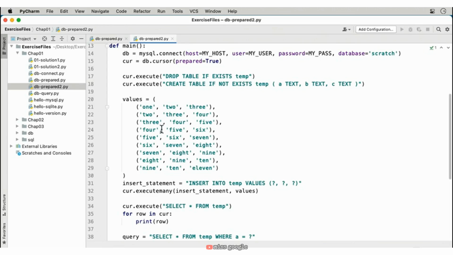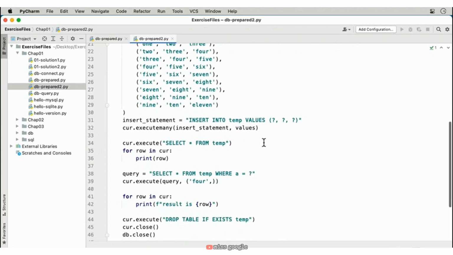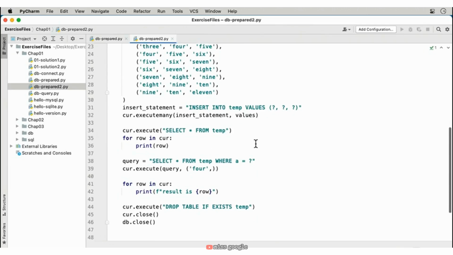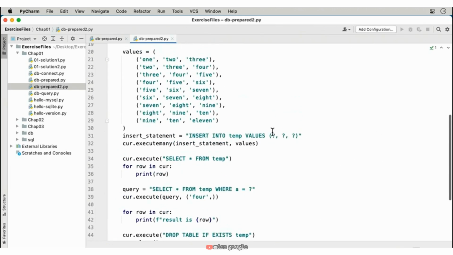And so I have 9 rows that I'm adding to our table with insert into temp values, just 3 question marks for the 3 columns. And then I'm passing it this tuple of tuples. And that inserts all of these rows into the table in the one statement. And this statement gets compiled once by the database and reused, which is a great efficiency. And now we can select where A equals 4. And again, we'll just get that 1 row there, that 4th row.